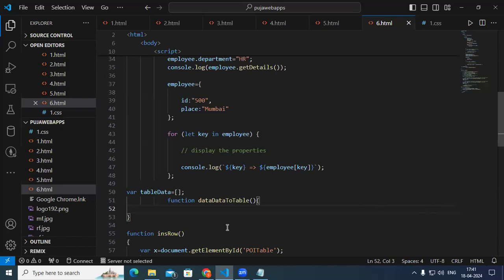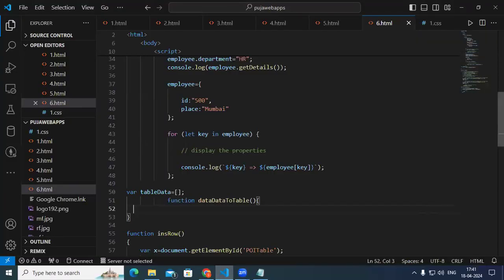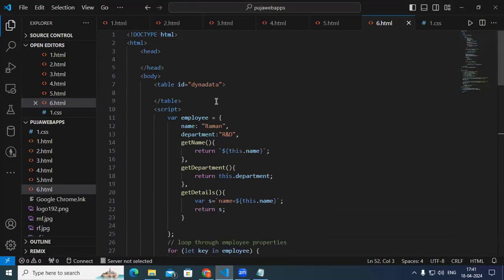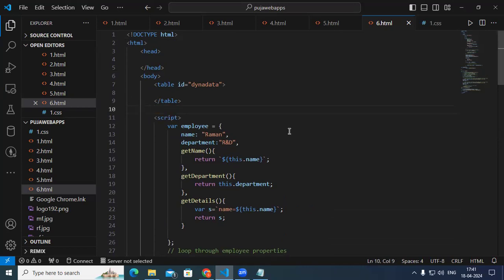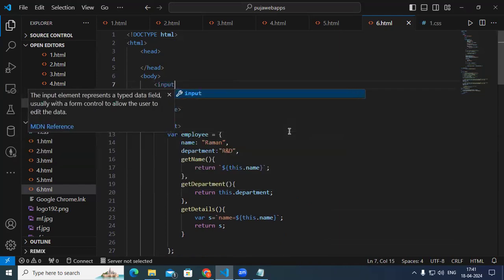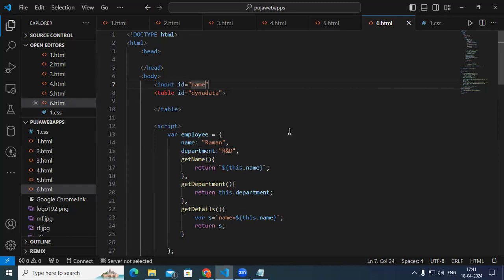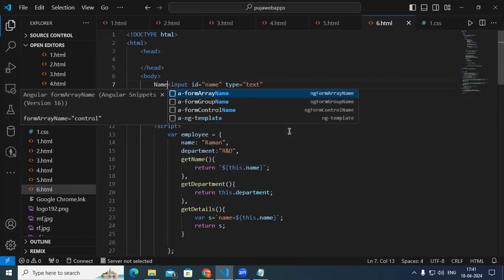We may not be showing data in the table immediately on the UI, but first we add elements in the array. A table we are going to have in that manner. Then on the top, I take an input, ID equal to name, type equal to text. Here I say this is name.